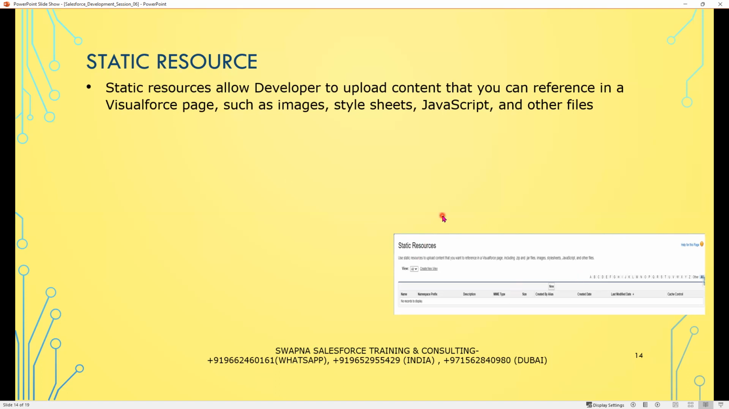Whenever we upload content or a file into the static resource, the limit for an organization is 250 MB. For an organization, it's up to 250 MB of static resources.